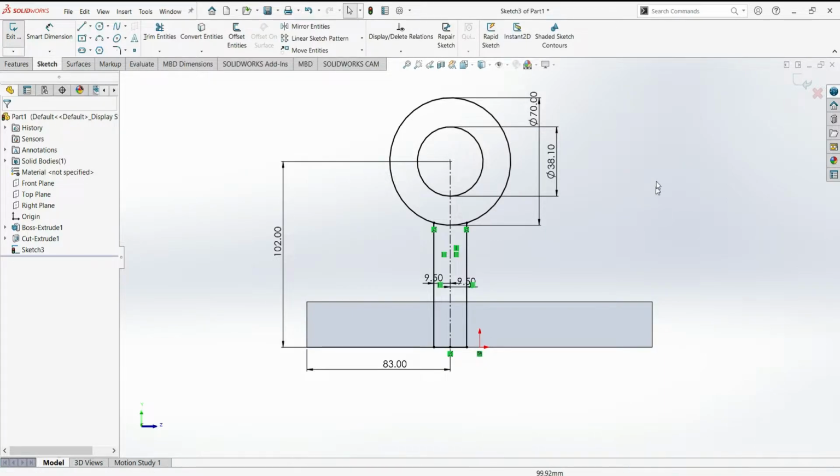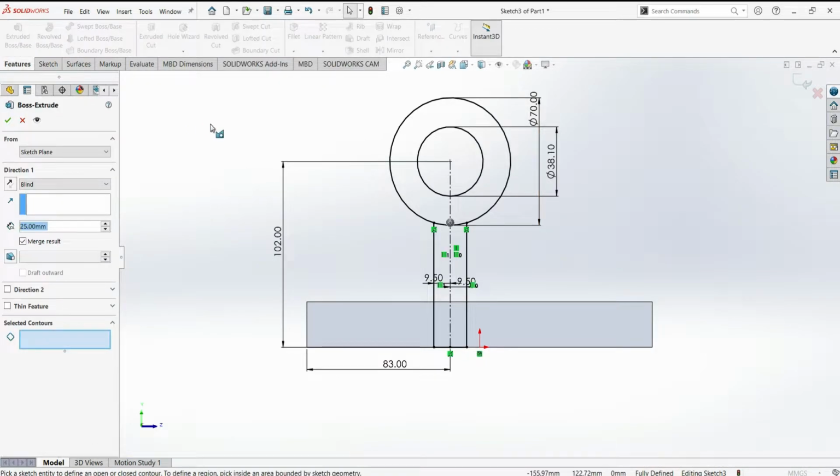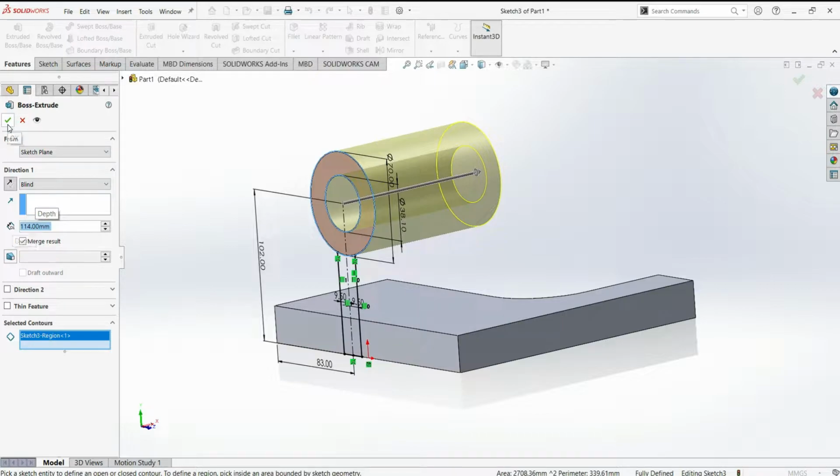Escape. Now let's go to features and select extruded boss base. So in this contours I will select this face and make it a distance of 114 mm in a reverse direction and select OK.